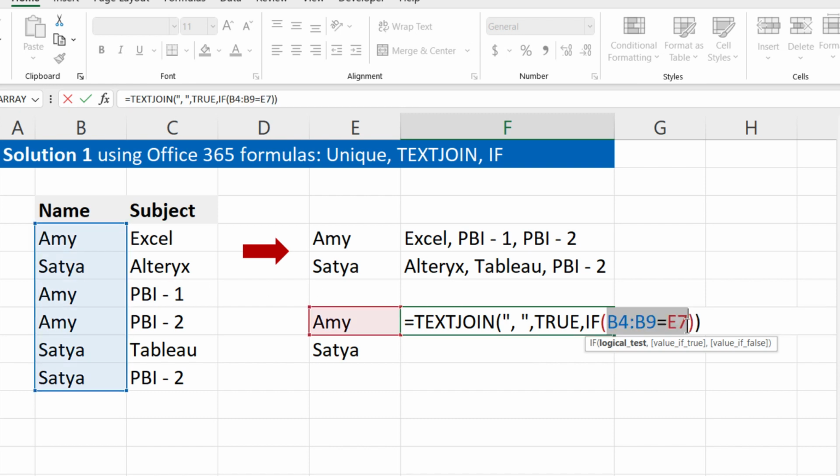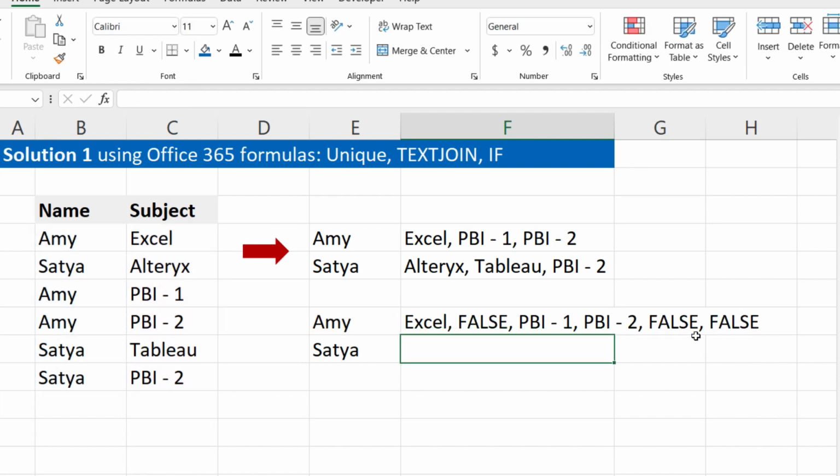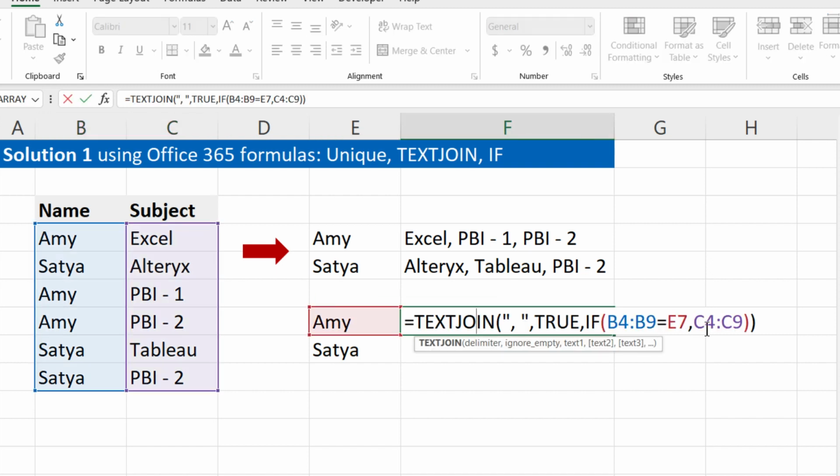So for every TRUE, I want certain values, and for every FALSE, ignore some values. So for this series of TRUEs and FALSEs, what is the kind of values I wish to extract? That's the subject list itself. So for every TRUE, those values will be materialized, and for every FALSE, the values from this list corresponding to the original TRUE and FALSE sequence will be ignored. So once I press enter, you will see this FALSE value coming into the place where Amy has not been matched. So how do I ignore that?